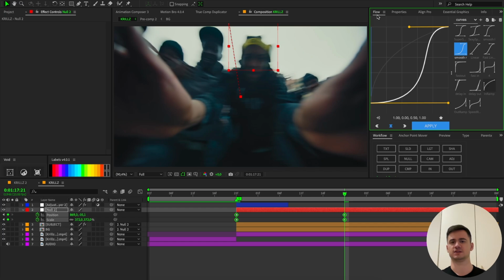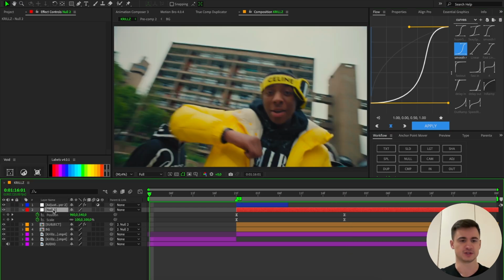Apply some easing. I just use the Flow plugin from eScripts.com and with my presets, also linked in the description. I want to go with the smooth R easing. Just a double click on it. The animation is now done.